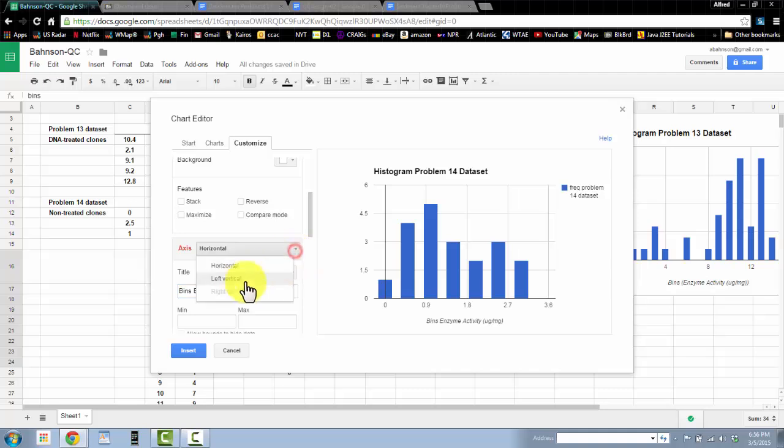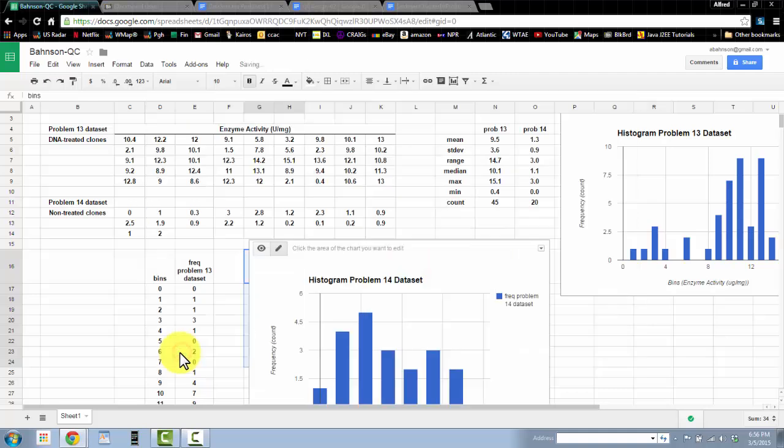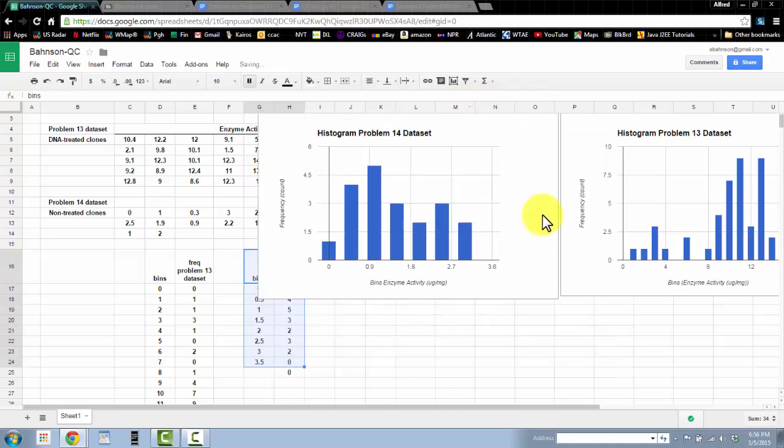And then vertical axis, once again, is always frequency or count. One or the other, or both. All right, I think that's good. We hit insert, and we're done with problem 14. And I think that's a good place to stop right now.